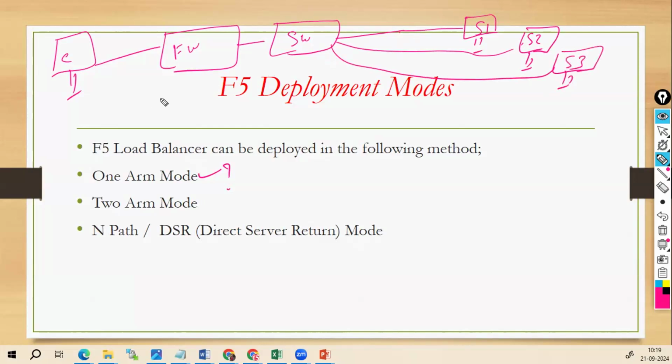Okay, this is my basic scenario, right? So now what is going on? The client is sending traffic, and the traffic is coming via the firewall. The firewall inspects the traffic and sends it to the switch, and we have the servers connected to the switch. But now we have the requirement of the F5, right?